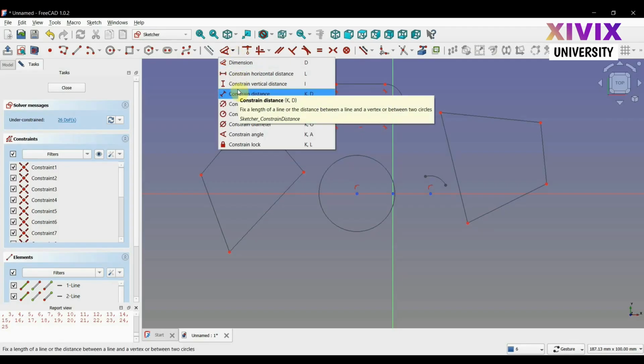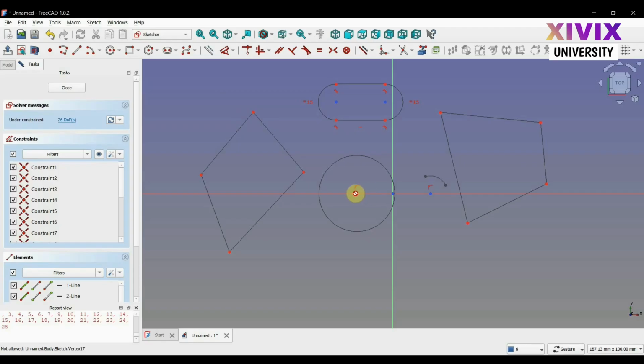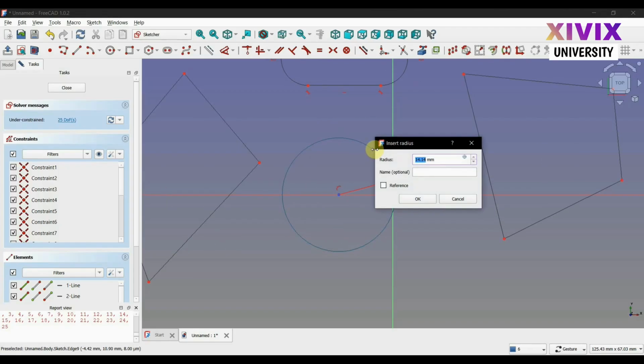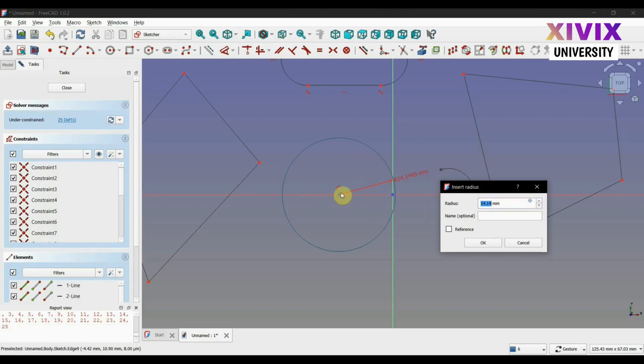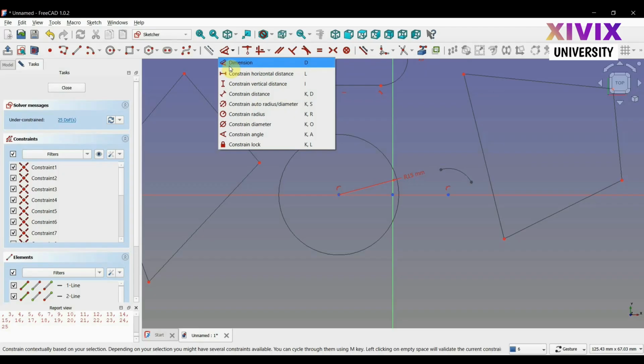For that, I'm gonna use the radius constraint and click on the circumference of the circle we have drawn over here. And I'm gonna set the radius to 15 millimeters. And you can see, even though we set the radius of the circle, it has not turned green, which is the sign of a fully constrained shape like we witnessed before in the previous demonstration.